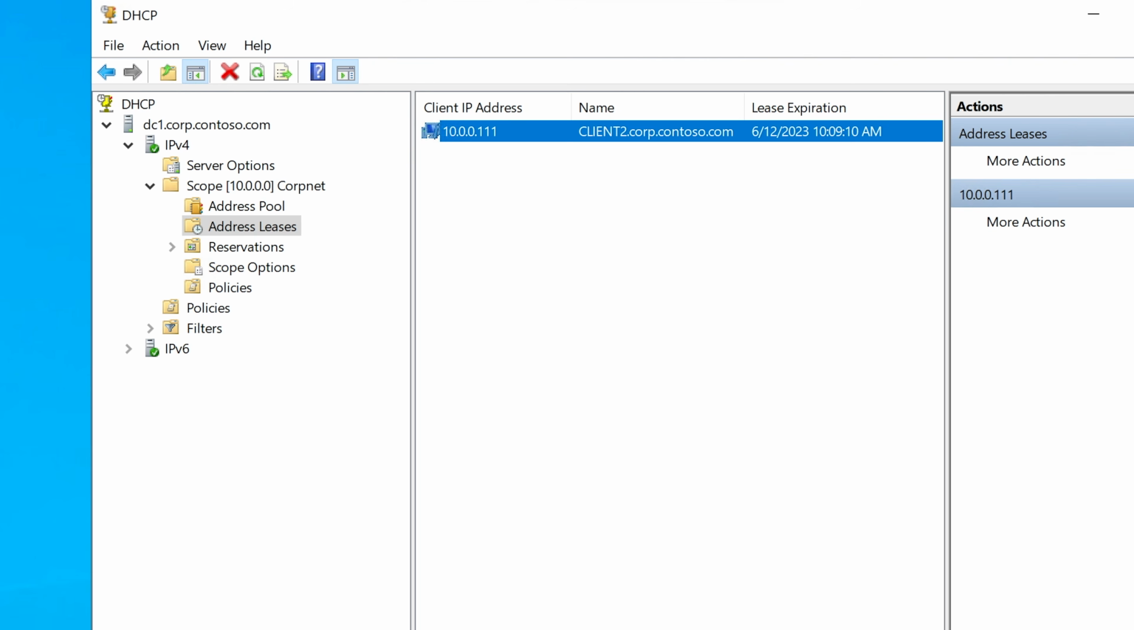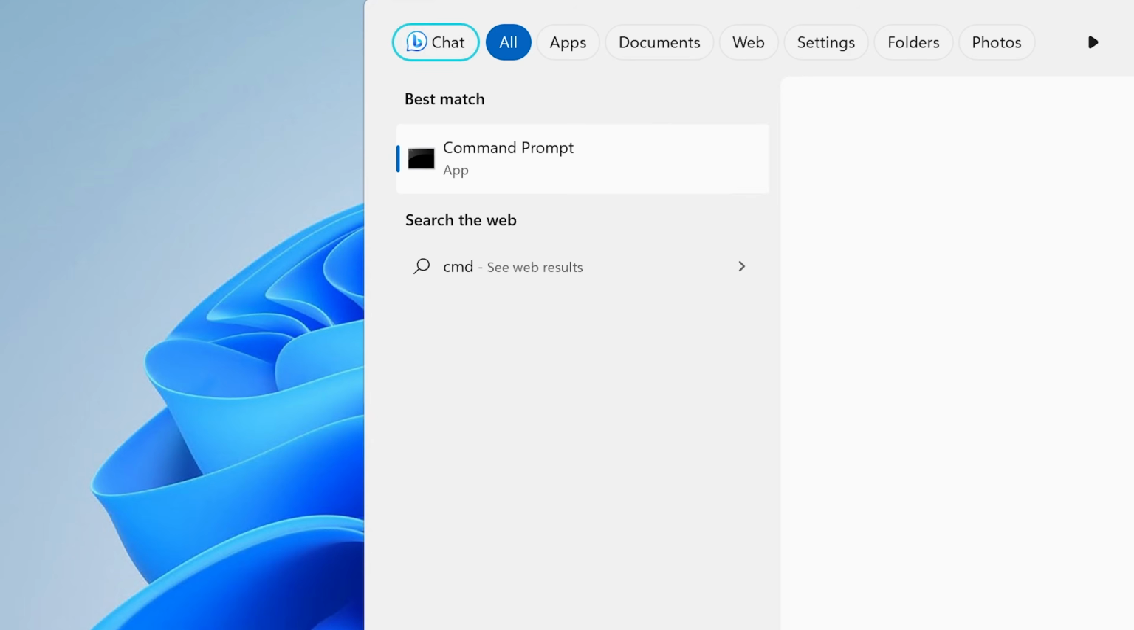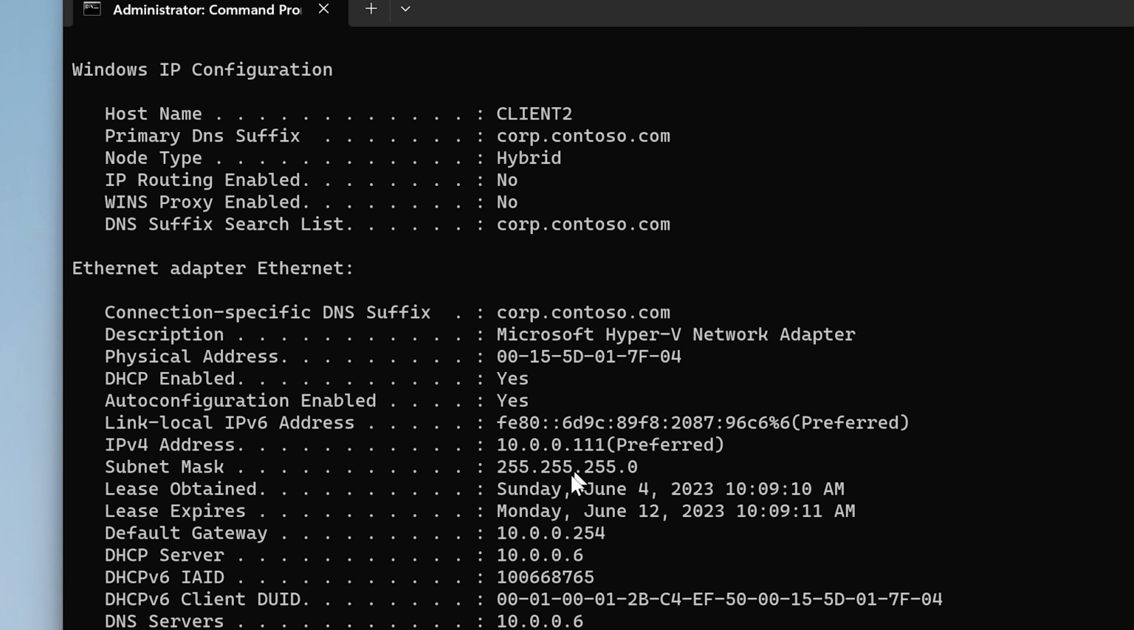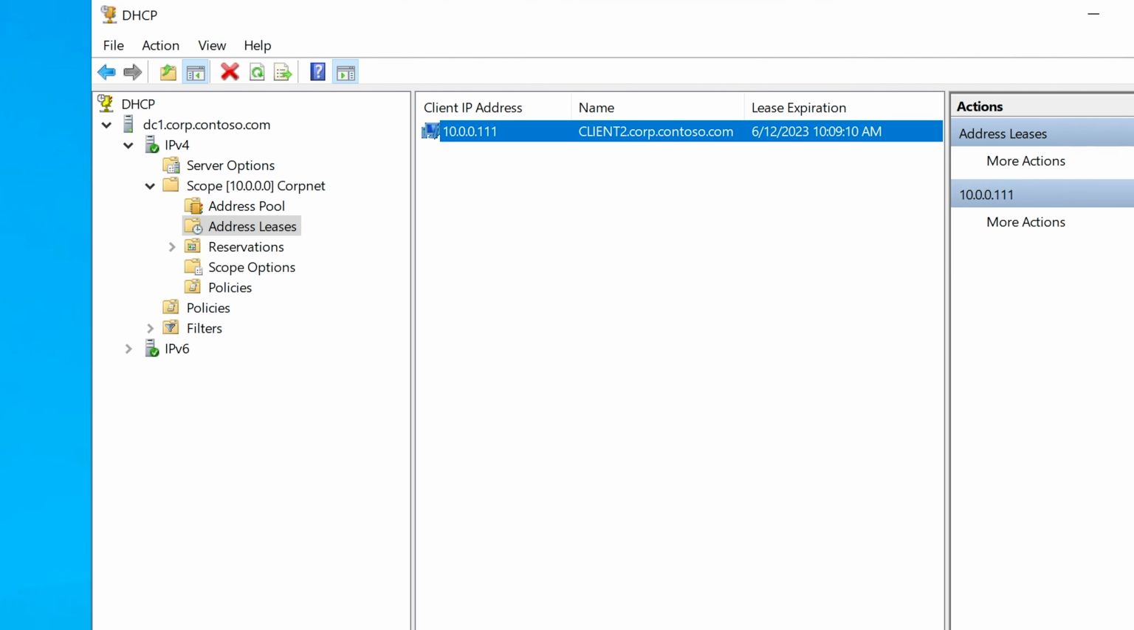Well, here is our virtual machine. So this is our Windows 11 machine. I'm just going to open up a command line, and I'm going to type in ipconfig /all, and here is our IP address, 10.0.0.111. So that's what's being used by this computer currently, right? So that's what's available. How else can you know?